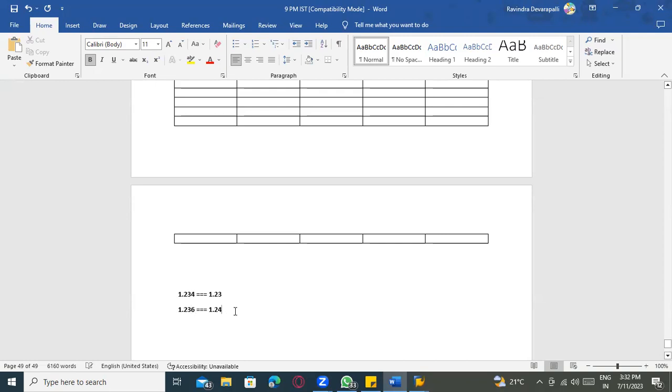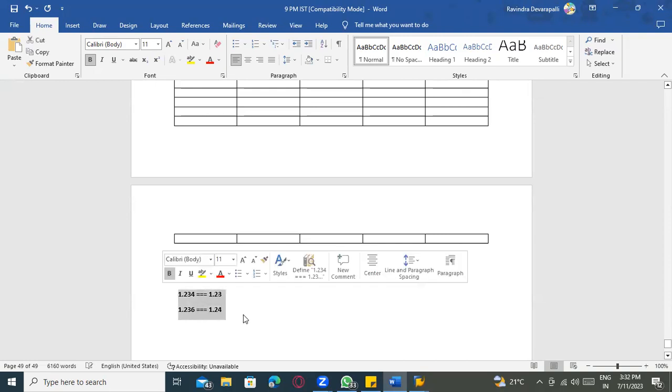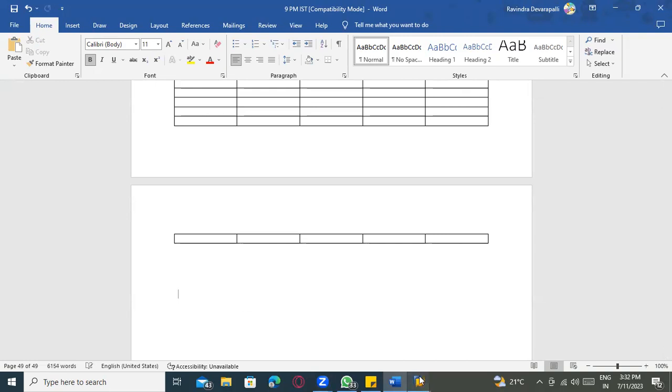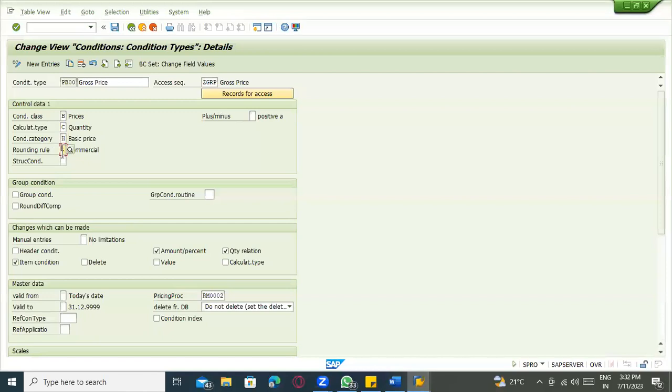Clear? So this is the rounding up. You can see here the rounding up. Whether it is rounding up or rounding down, or commercial, it is based on the standard ones.